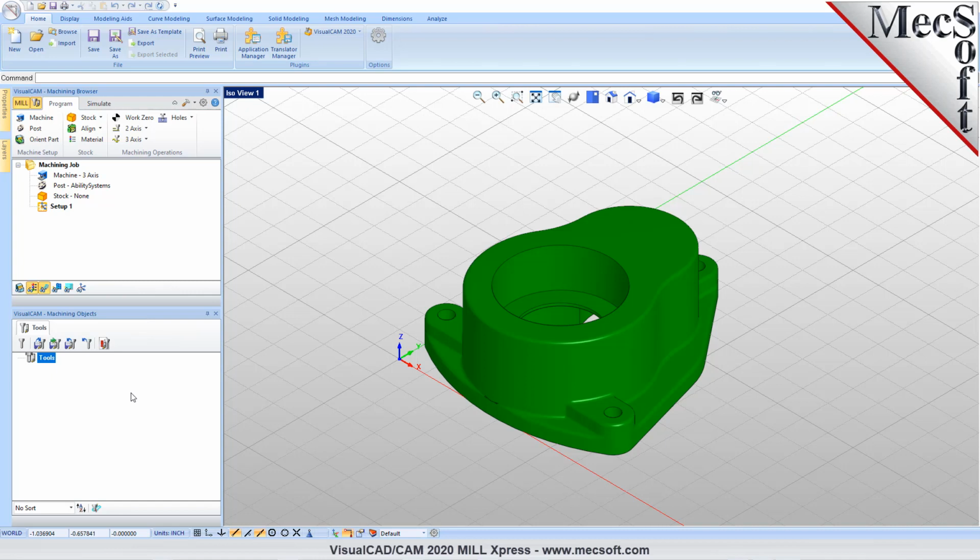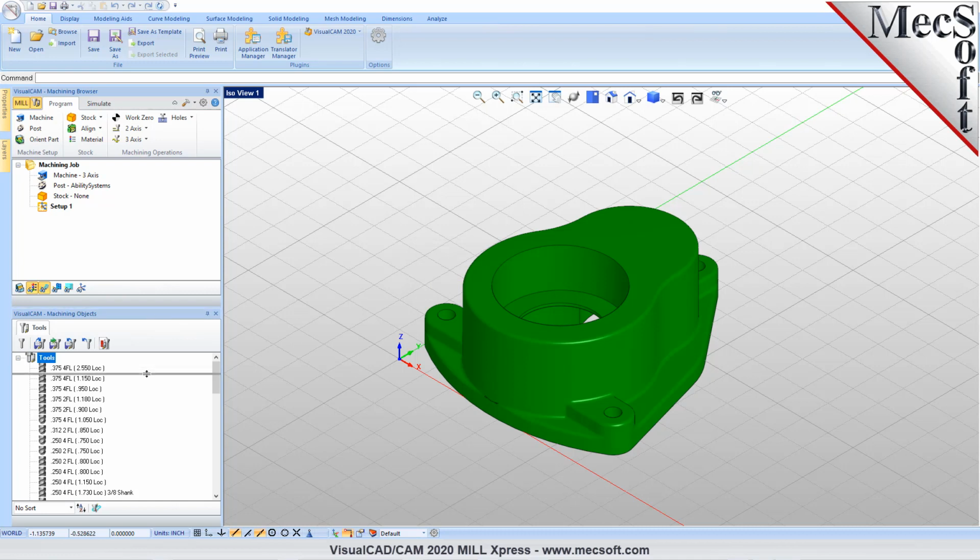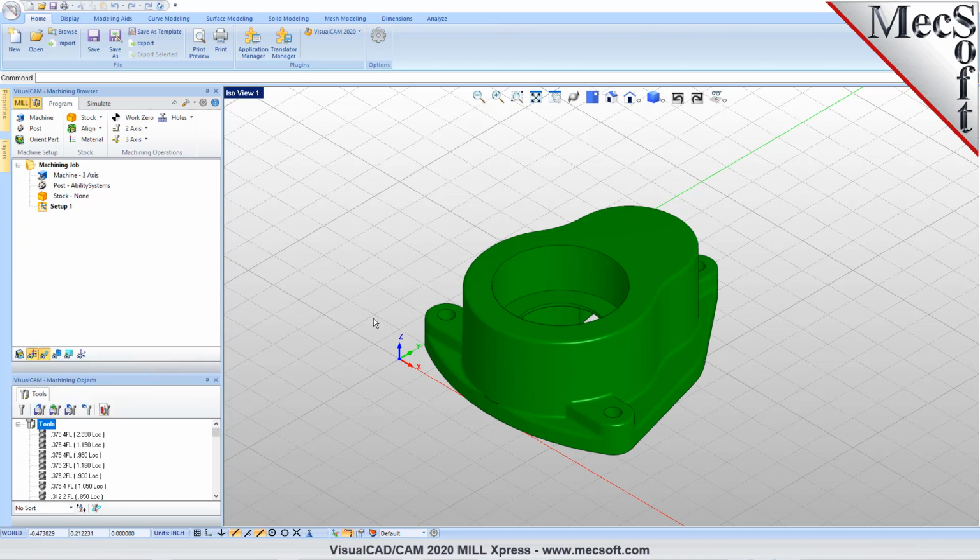And this is the milling module, where you have the machining browser here at the top and the machining objects browser here below. And let's go ahead and load a tool library real quick. We'll load our inch library. So we got 56 tools loaded. Okay, so let's go ahead and do some express machining on this part.